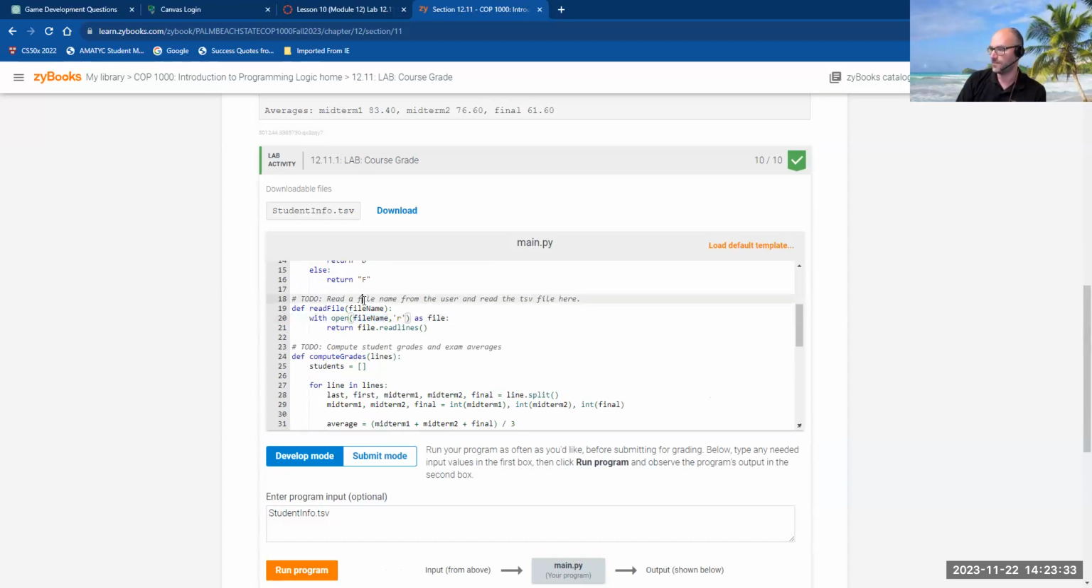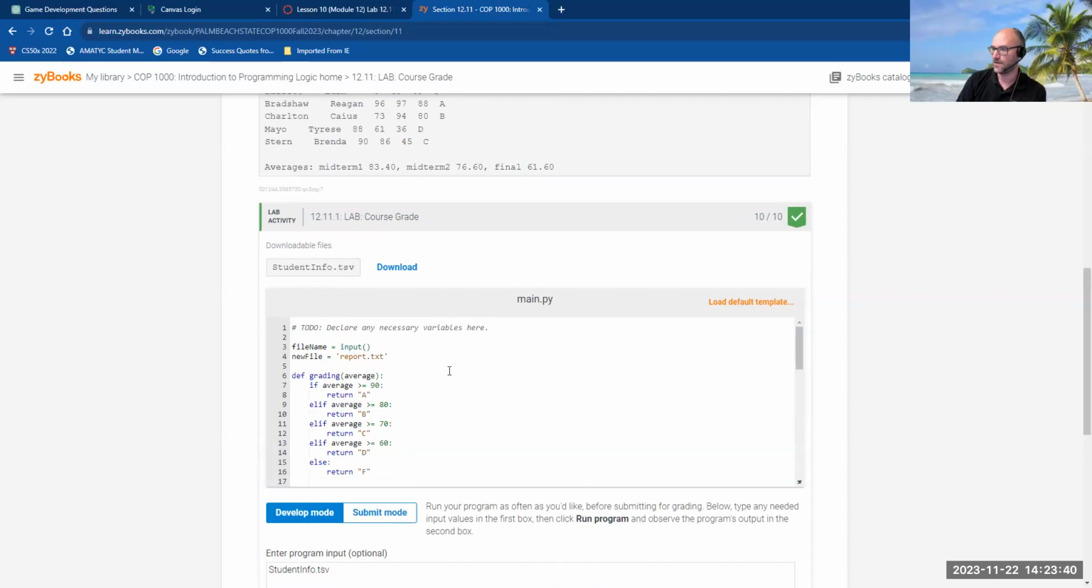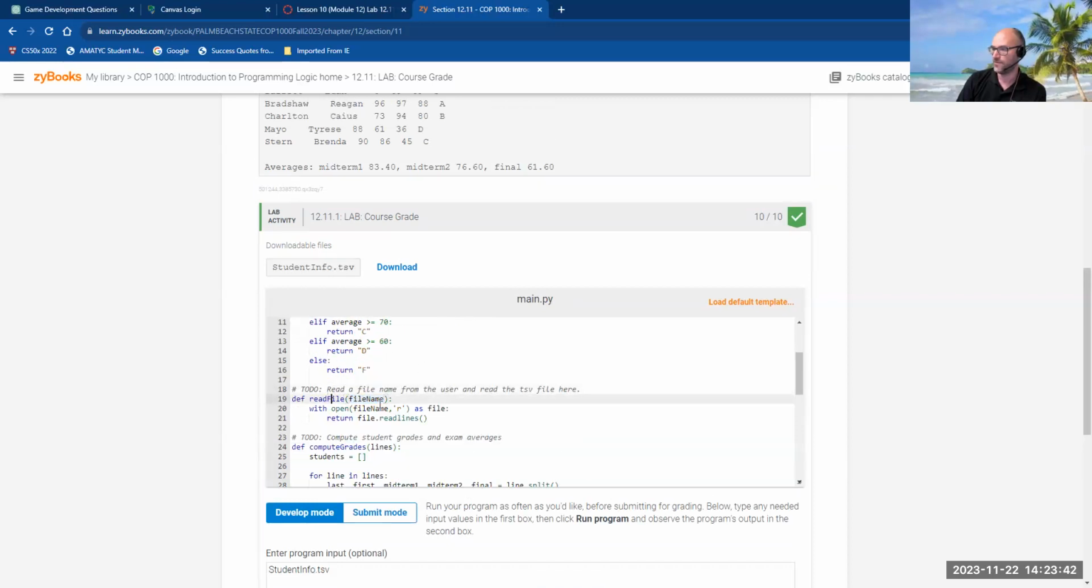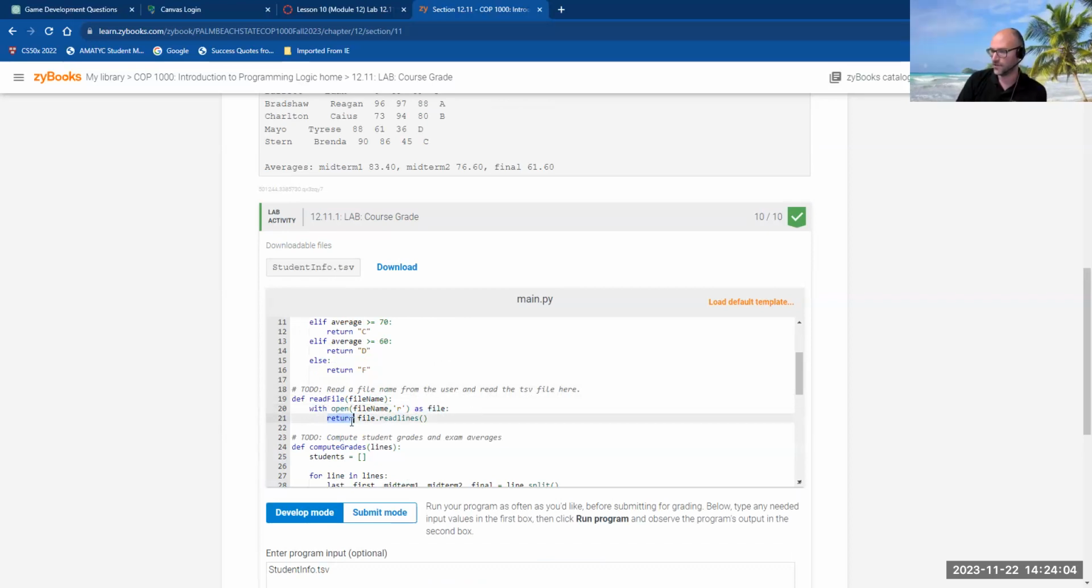So with open and file name, I'm getting that argument of file name, and I have to make sure that I pass whatever I got as the file name here, pass that for the read file, because that's the file that we're going to be opening. And we're going to read that file, and I'm putting it into this function. I'm getting it as file, right? So it's opening this file and calling it file, and we're going to return.